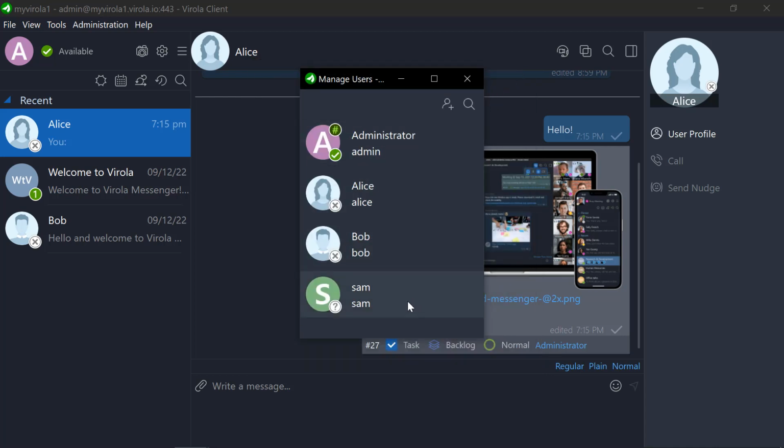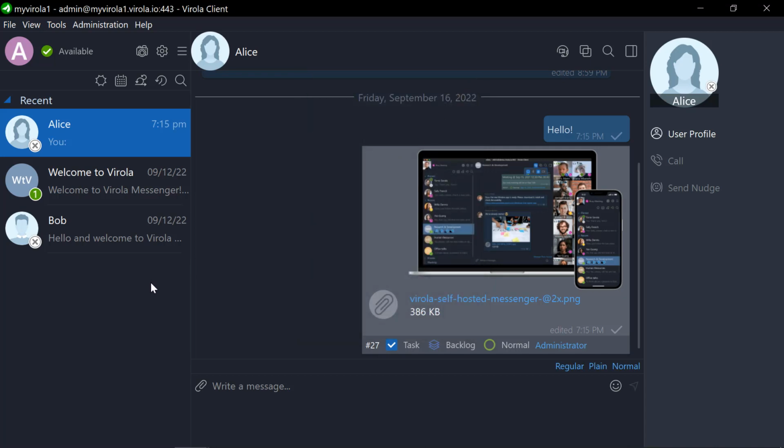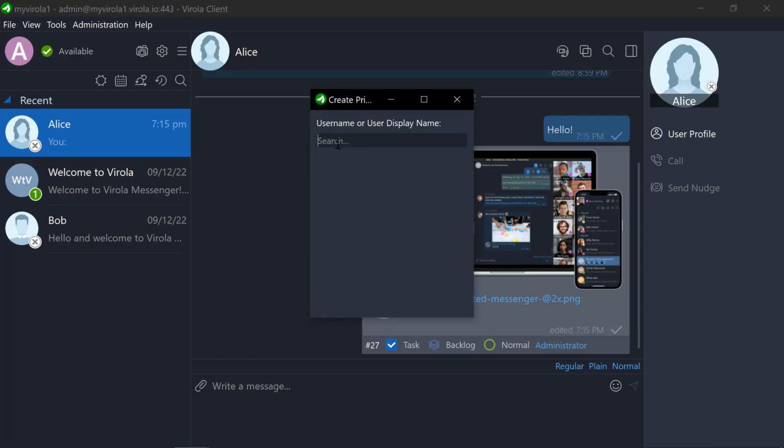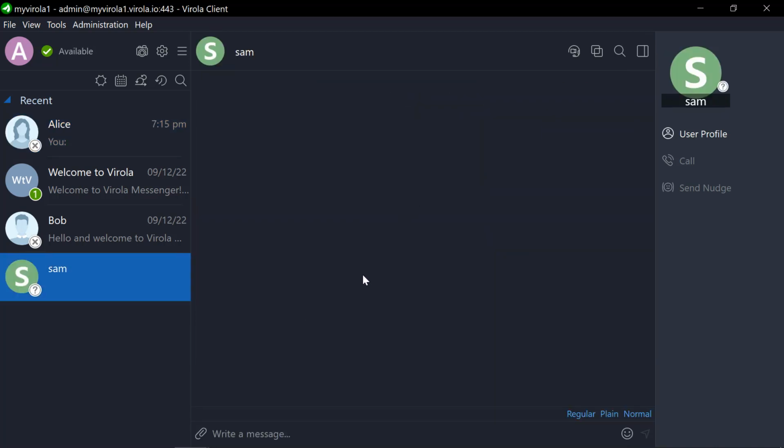As you can see, my new user account has been created, but now I need to create a private chat room to make him appear on the left chat list panel. I click the right mouse button and choose Create New Private Room. Then I have to find my user by name and create a new chat room with him. Great, now you see Sam in the list, and we can start our next test.